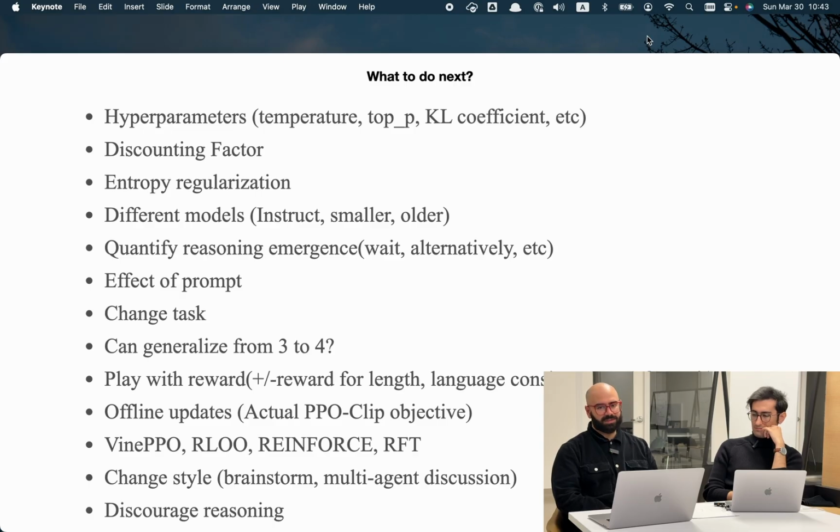The other thing is, in the countdown task, whether you can generalize from 2 to 4, but what does it mean really? You train on just the subset that includes 3 numbers, and evaluate on the subset that has 4 numbers in it.